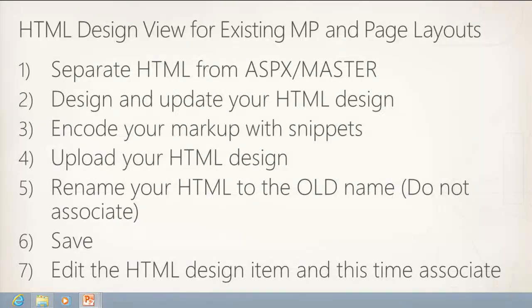You're going to upload your HTML design, and then you're going to do some checkbox magic. You're going to rename your old HTML to the old name, and you're going to check a box that I'm going to show you in a second to not associate. And I'll talk to you a little bit about what that association does. You're going to save, and then you're going to do it one more time, and this time you're going to check the box. What it's going to do is generate the page layout with the same name. That then updates the page layouts for all the other sites.